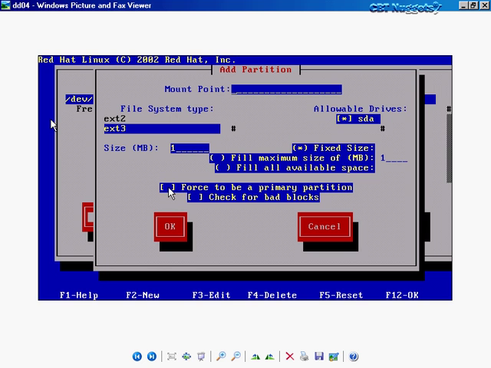You can force it to be a primary partition as opposed to a logical or an extended partition, and you can check for bad blocks as well by checking this. So let me jump forward in the screen captures here, and you can see how I filled all this in.